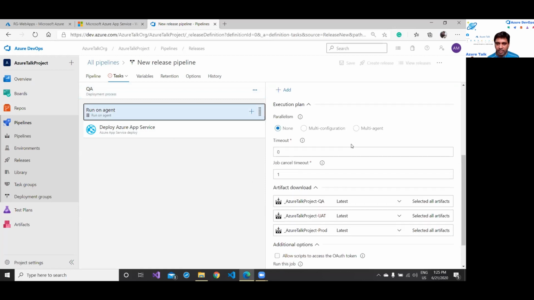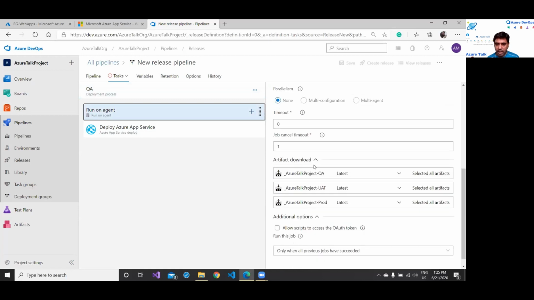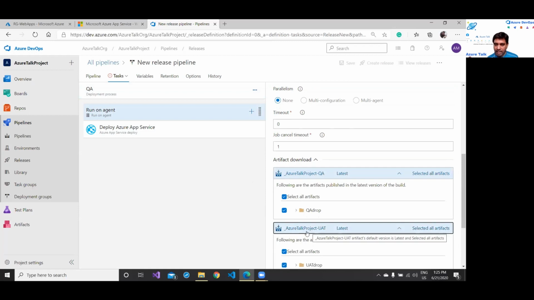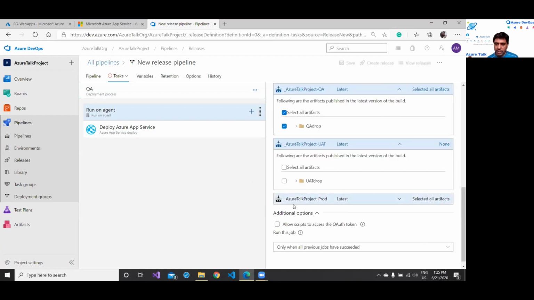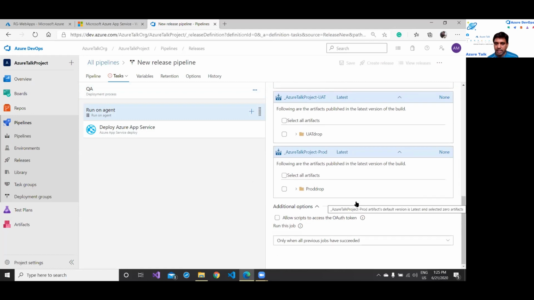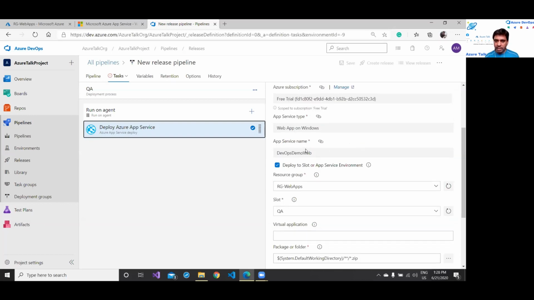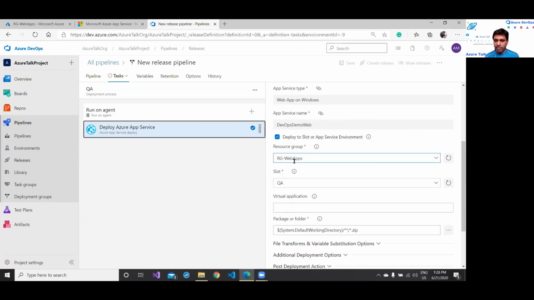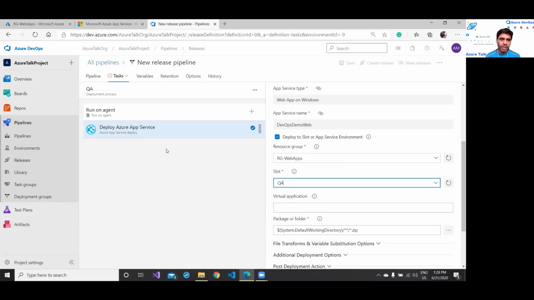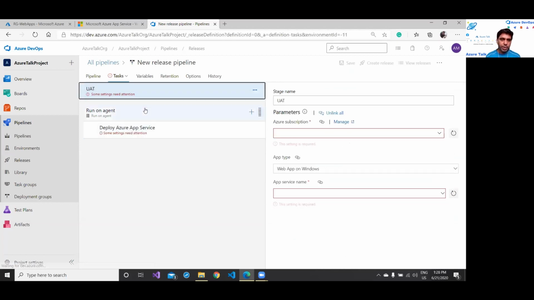Because we have the three different artifacts, we have to go down and select which artifact we wanted to place in this particular slot. So currently I've chosen QA, so QA has to be selected, and UAT has to be deselected, and production has to be deselected. So this option was left, which is now filled. Deploy to slot on app service environment. My current resource group name is RG Web App, and where I wanted to deploy this under which slot, it is QA.